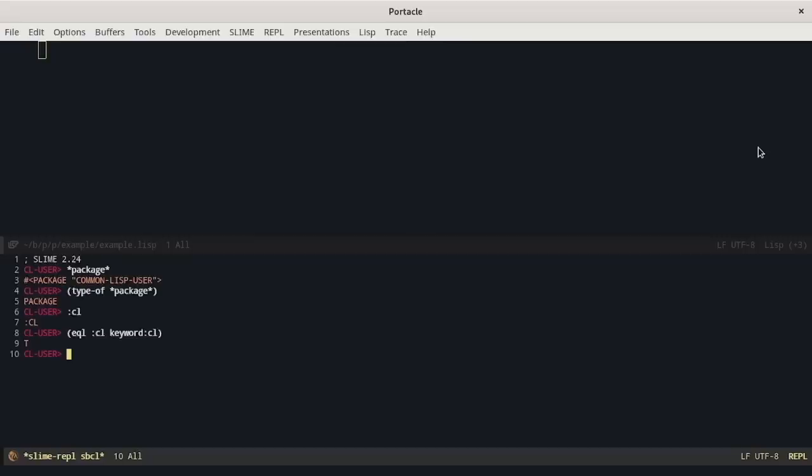We can see that CL and CL quoted are the same. The function describe is useful to get more details about a symbol.